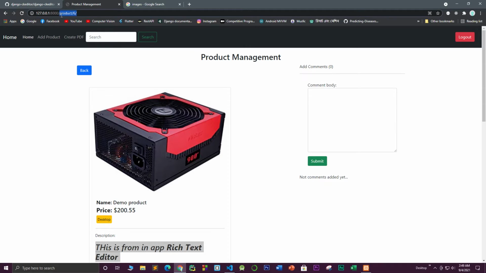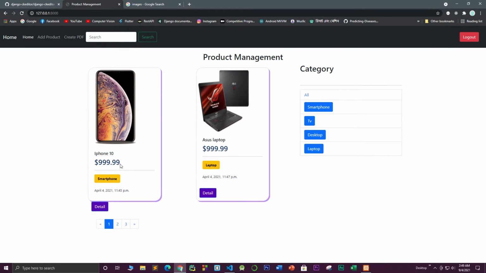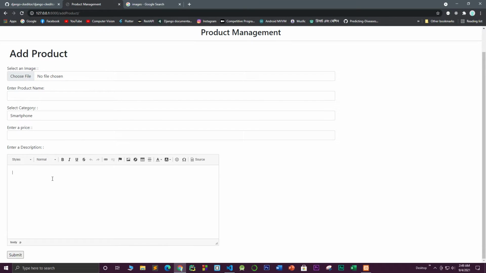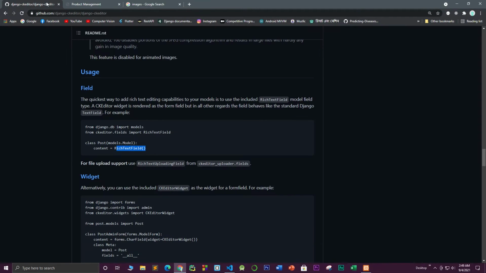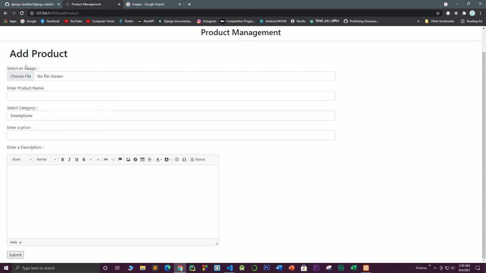So you can do it for any Django websites and applications, and this will make your application look really nice, and you can add all those information. When you add a product, you can customize everything, every description that you want, and it will look really good. So this is how you can add a nice rich text editor in a Django project.